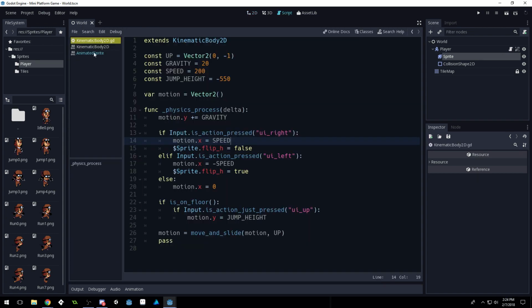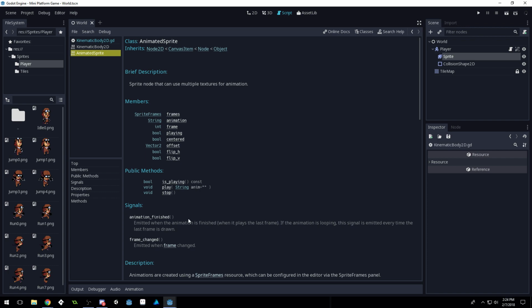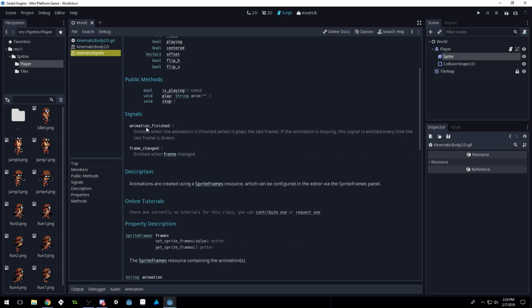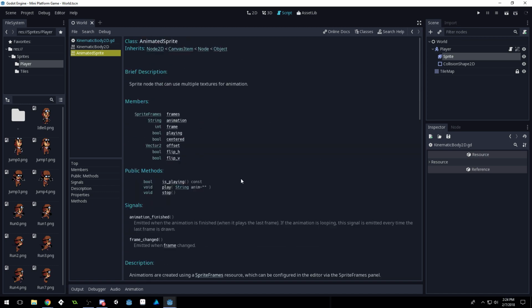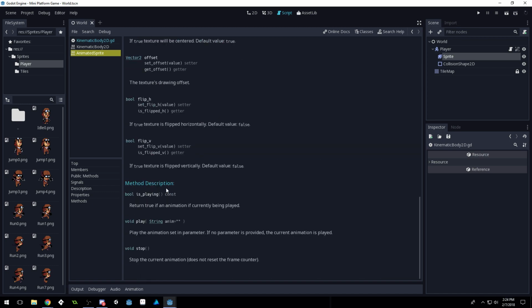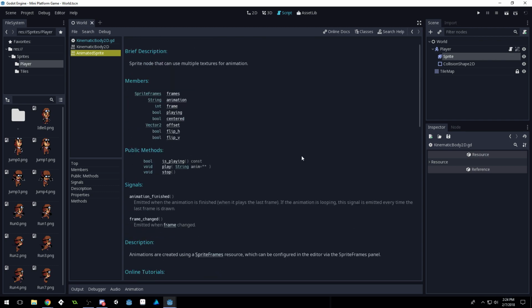So let's click on our help again here. Animation, well, let's not worry about signals yet. So the one that we're probably going to be using is mainly going to be play. So let's click on it and read what it says. It says right here, play the animation set in a parameter. If no parameter is provided, the current animation is played. So animation must be the current animation.